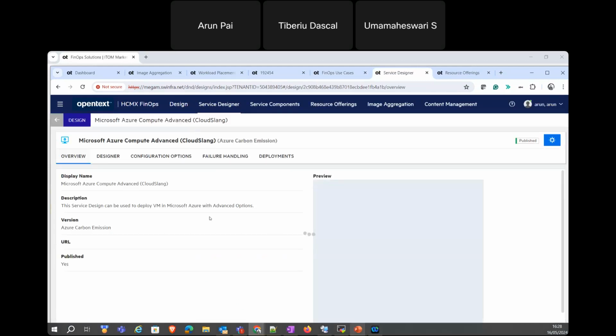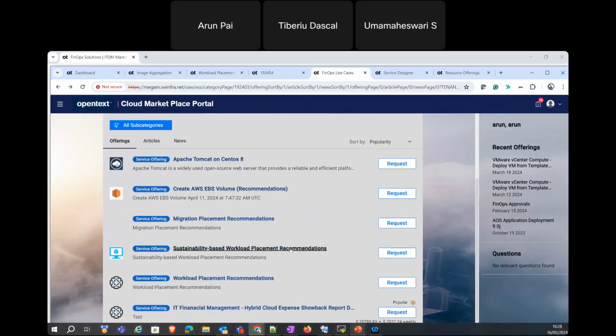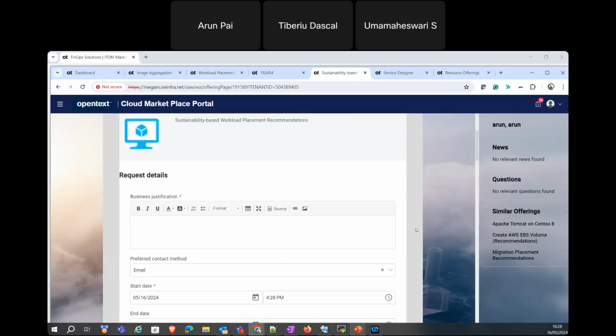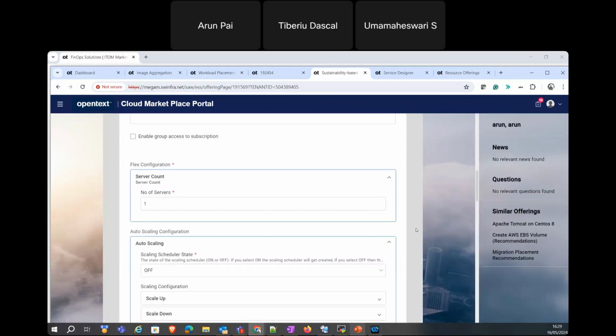Yeah. So you can see, this is one of the contents which was created using the out of the box, and then that's been published here. So sustainability workload placement recommendations. Right now it's only available for regions. And so let me scroll down here.